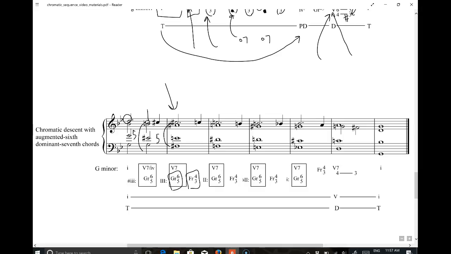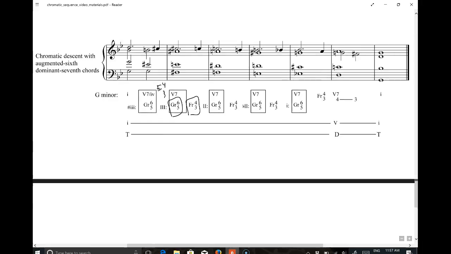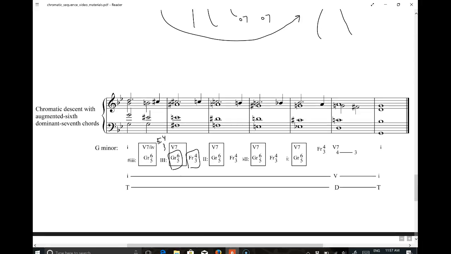So we sort of invoke a French 4/3, and in fact, I should put that in right here. There's another French 4/3 right here. So that's the reason for that pattern, to prevent these parallel fifths from going on. And that's really as far as I can take this presentation on chromatic sequences.